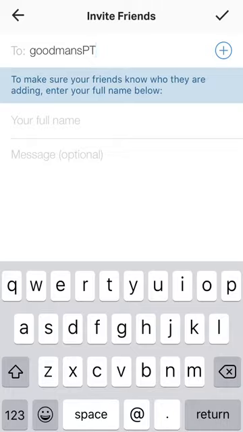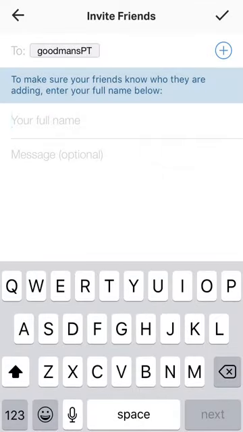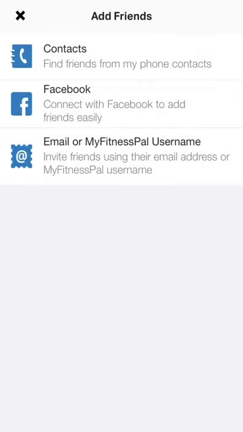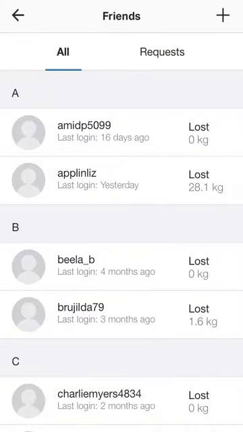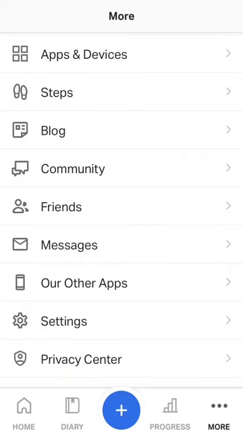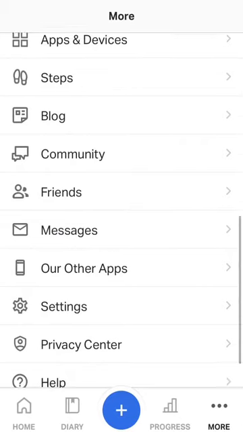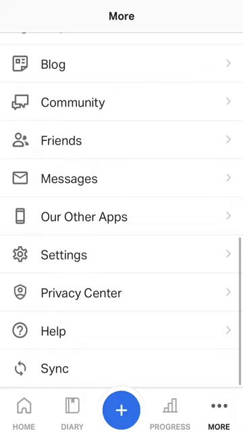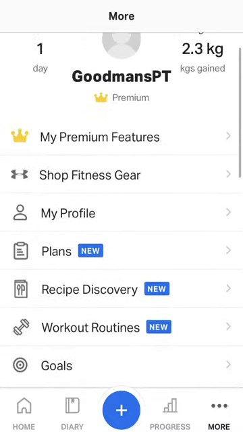I haven't had the chance or figured out how to change this as of yet for MyFitnessPal. Press the tick, and then all you have to do is enter your name and a message if you want to leave a message, and then press the tick and it will send me an invite. I will then accept your invite and we will be friends via MyFitnessPal. There's so many other settings as well that you can use for MyFitnessPal.